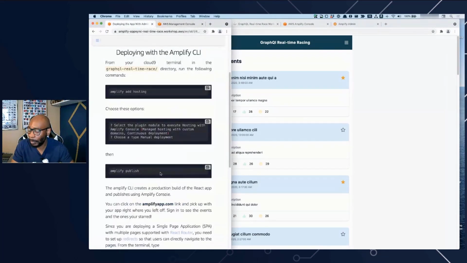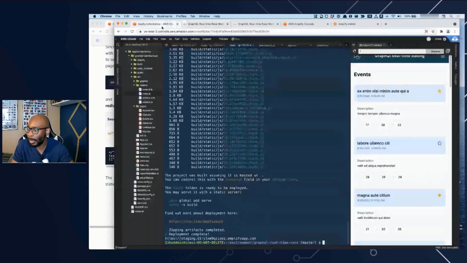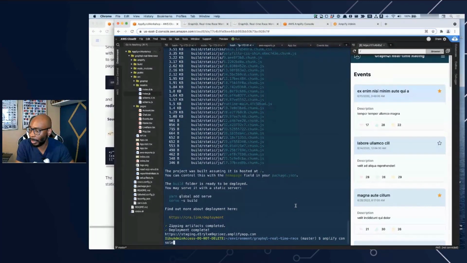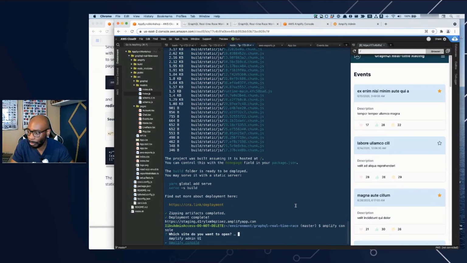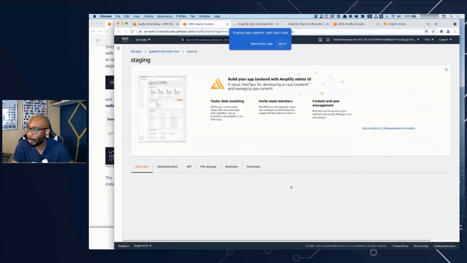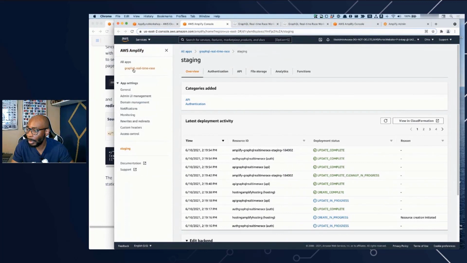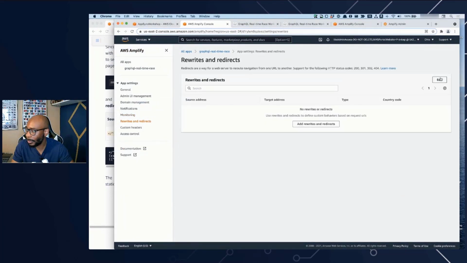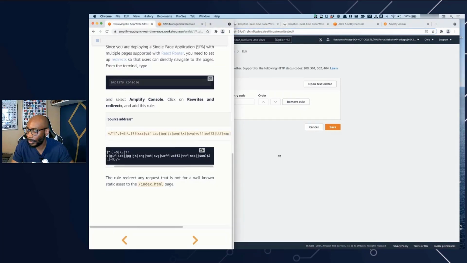All right, so to do that, let me go down here. I can go here and write Amplify console. This is an easy shortcut way to go to the console. Okay, and I want to go to the Amplify console. It puts the link here, so that's nice and easy. There you go. Okay. Now I can go into my rewrites and redirects. I can add one. Now all I have to do here is follow these instructions.